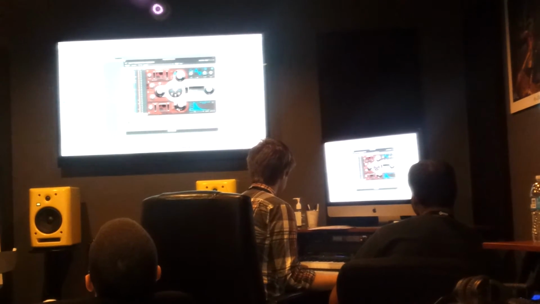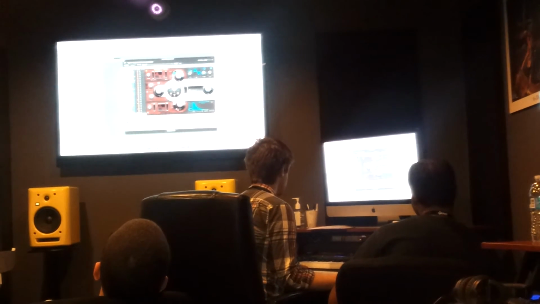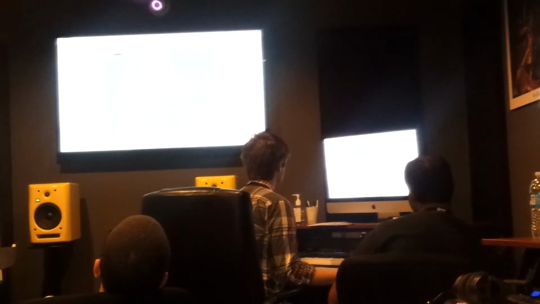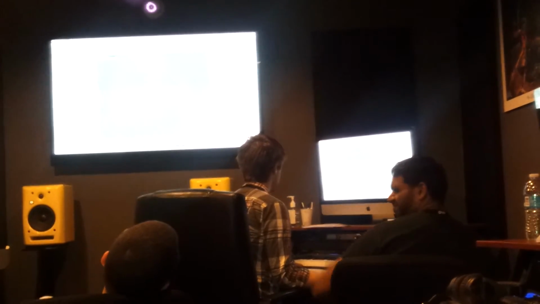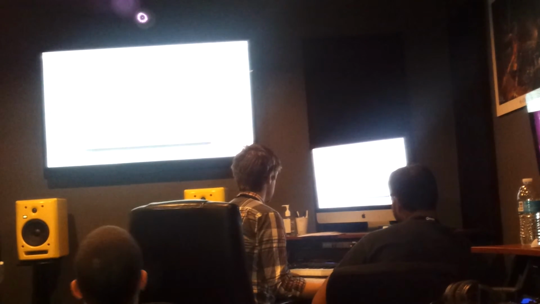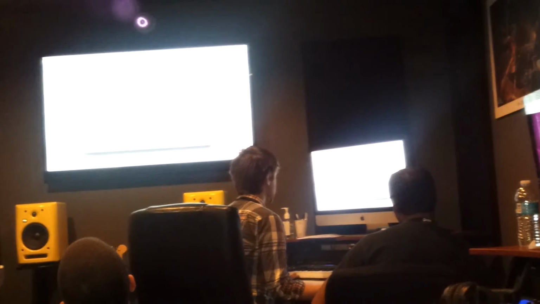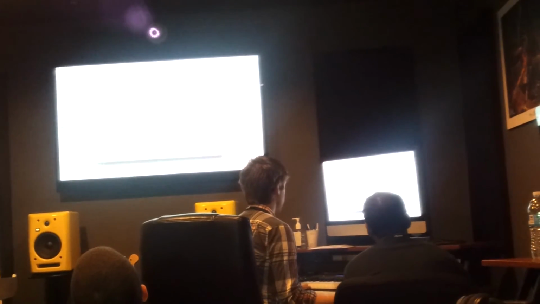That's all you have to do in Logic. Then you're going to go to File, bounce. And then you're going to bounce it, of course, right back to your folder, your original folder.